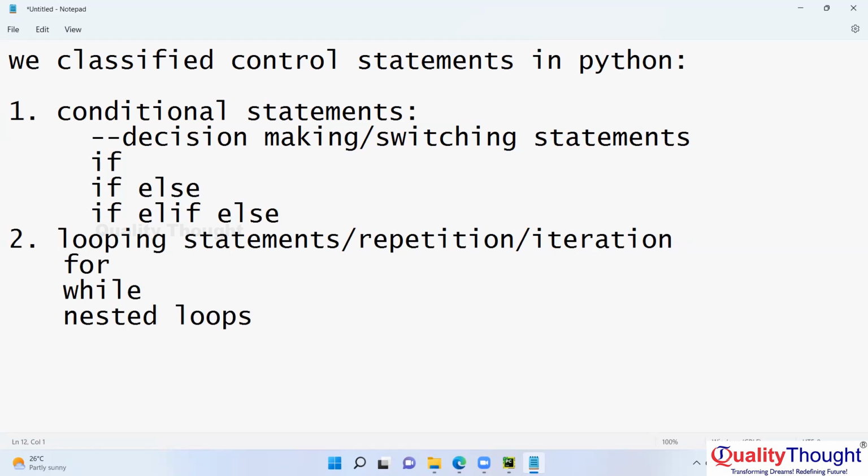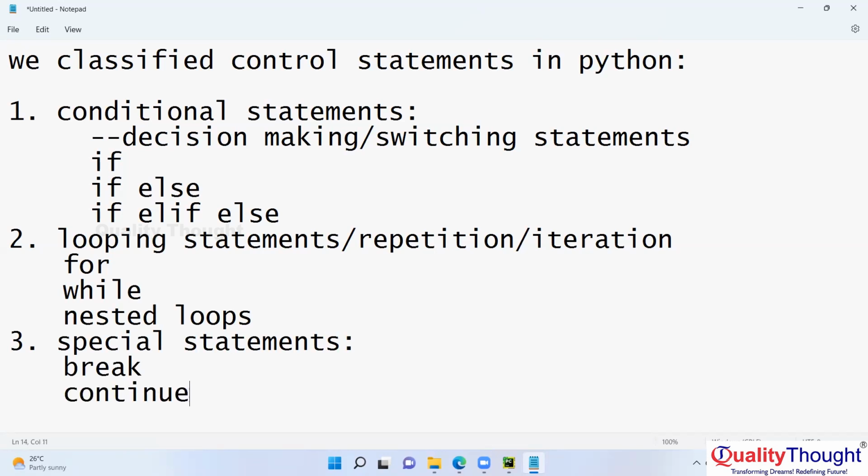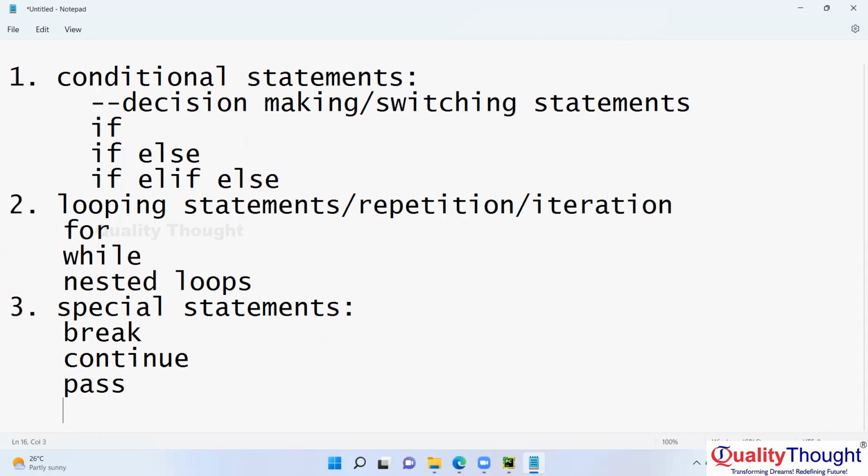Coming to the third category, special statements. They will be break, continue, pass. These are the statements that will be made use of as part of controlling or looping statements.